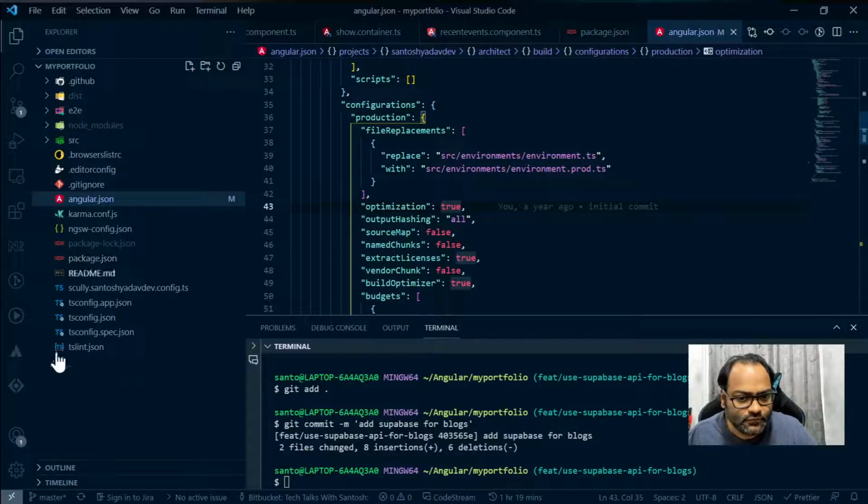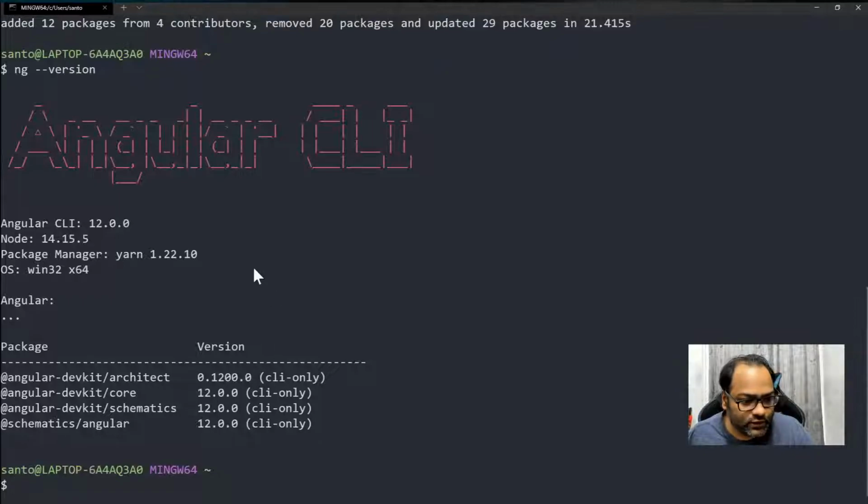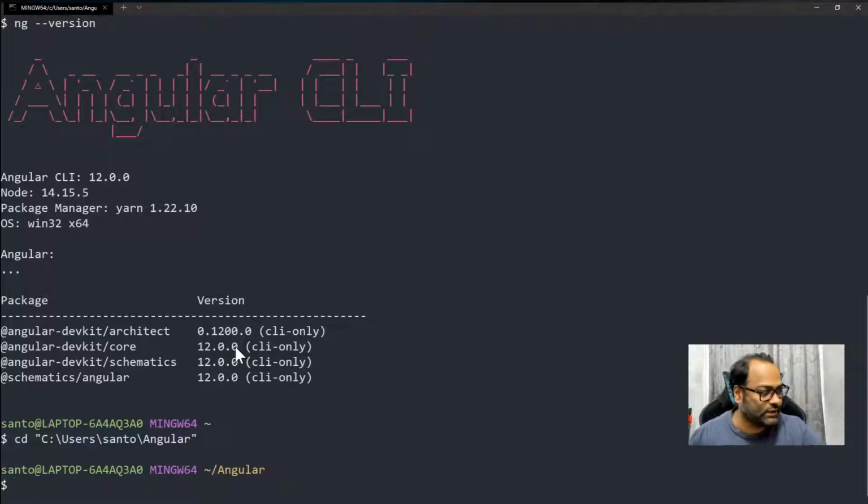So let's create a new application. I'll move into a new folder. I'll create a new Angular 12 folder here, and let's create a new application.